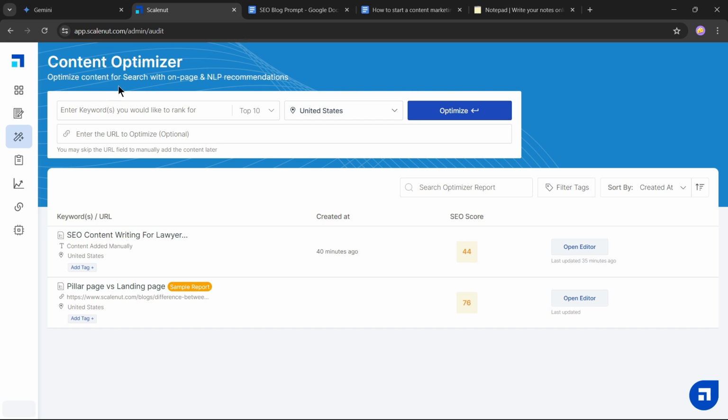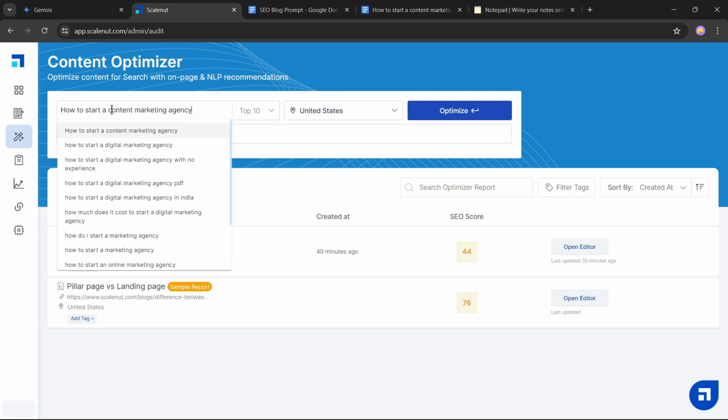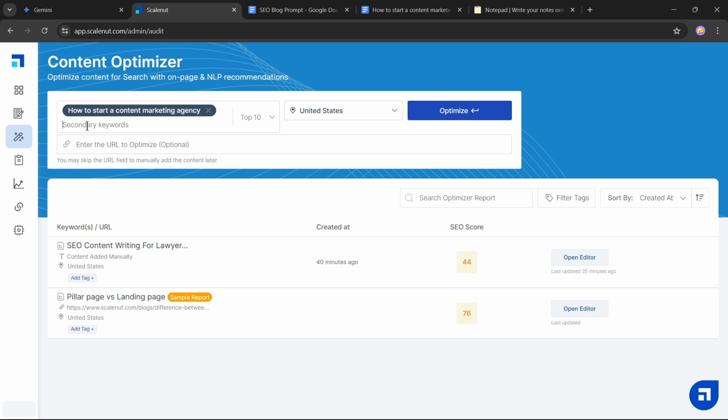And then you have to come to the content optimizer. Come over here, add in the keyword. Okay, you can also add in a few secondary keywords if you like, but I'll just leave this to default for now. I want data for the top 10 pages. You could select top 20, top 30, depending on your preference. Country, I'll let this be United States, and then I'll click on optimize.